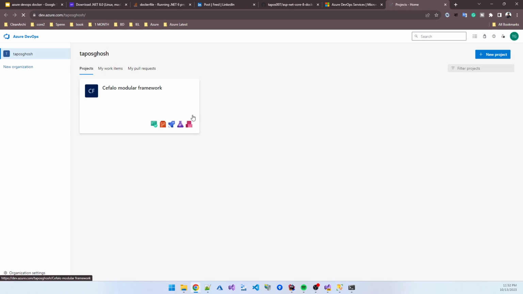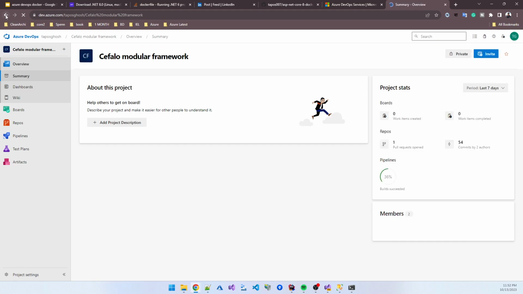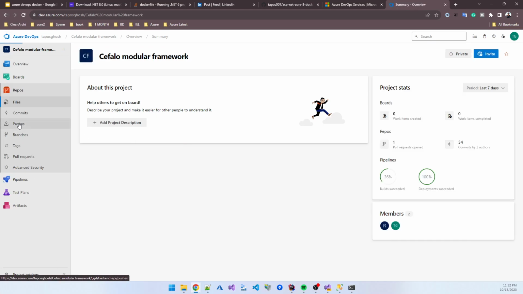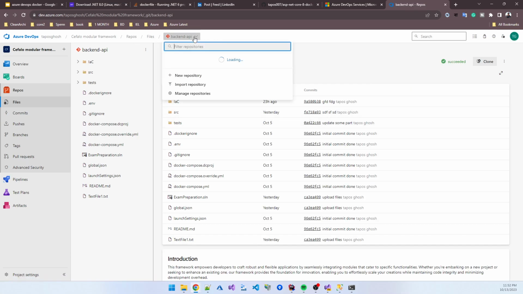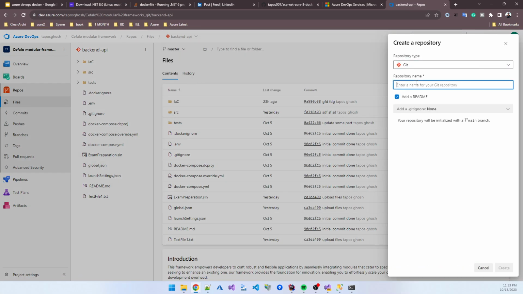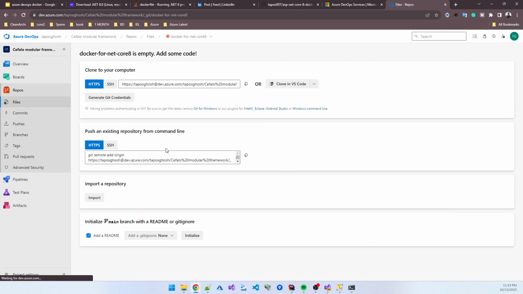Okay, so here I add this modular framework. So I click Repos and New repository. Suppose there is no need to add anything now. The repo name is Docker for ASP.NET Core 8. Okay, so I add this. If I click create, this is also added.